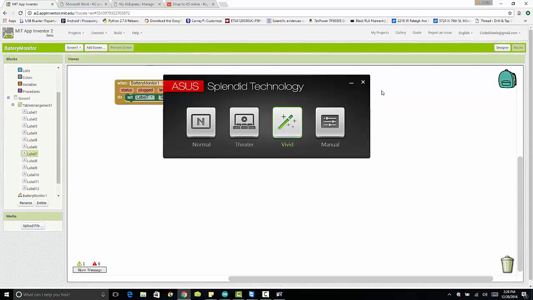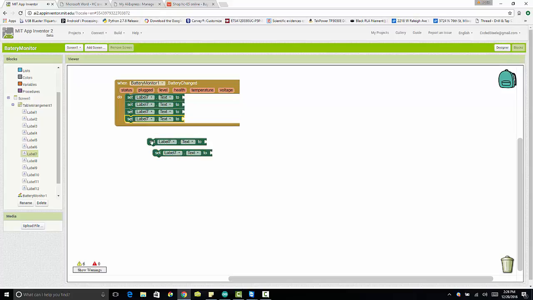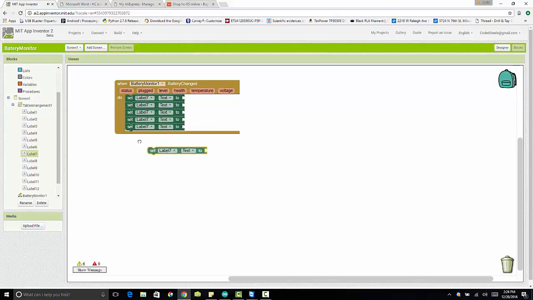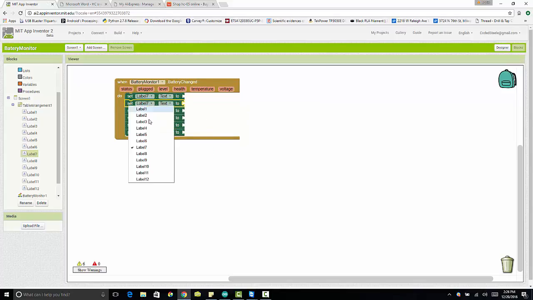We're going to copy. Control C. 1, 2, 3, 4, 5. Okay, so we've got all of our labels. And as I was saying before, anytime any one of these things changes, it's going to refresh the screen. So that's probably going to happen quite a lot. Anytime you plug it in or unplug it or anything, it should change, and it will change.